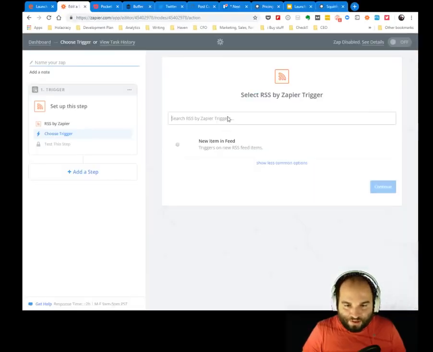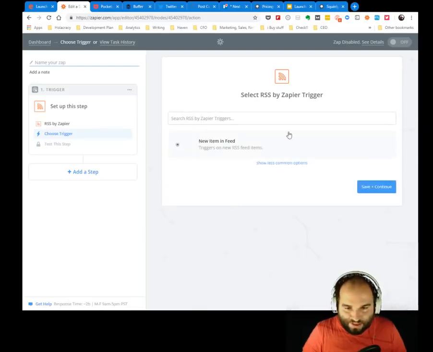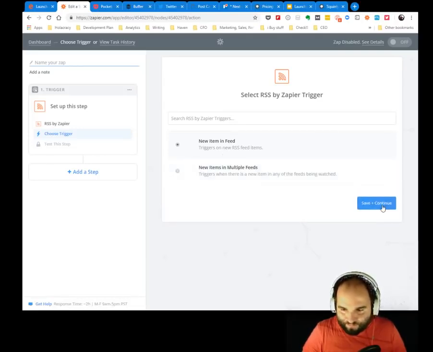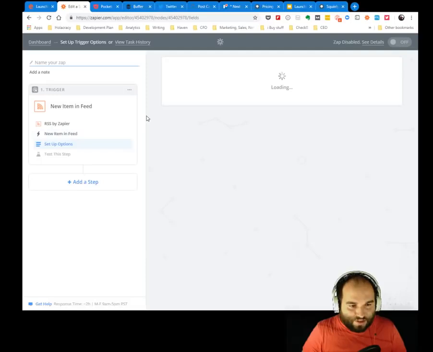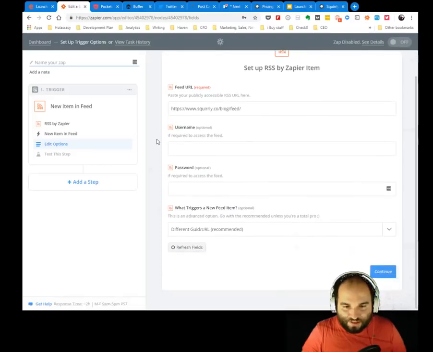I'm gonna go to Zapier, paste it. No, sorry, actually I have to say, if there's a new item in feed, then save and continue, set up the options, and here I have to paste my link. So this is the link. Username is optional, password is optional. We don't password protect the feed of squirrly.co, the blog, so you don't need this.